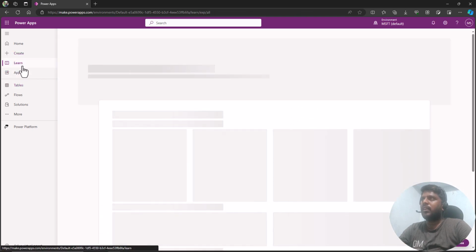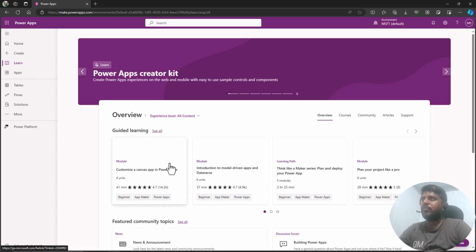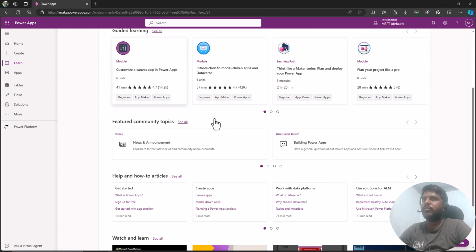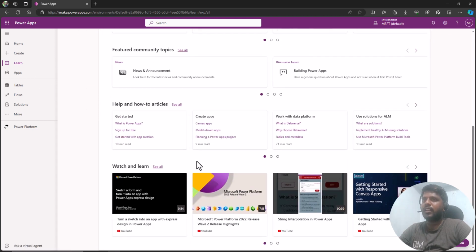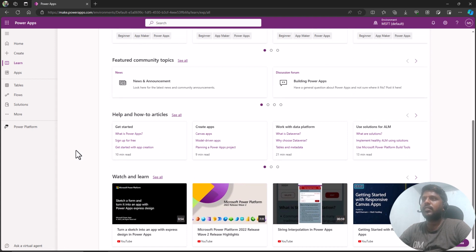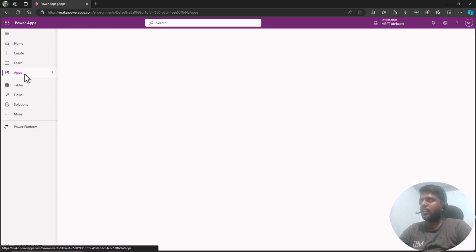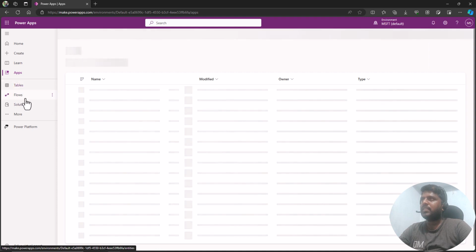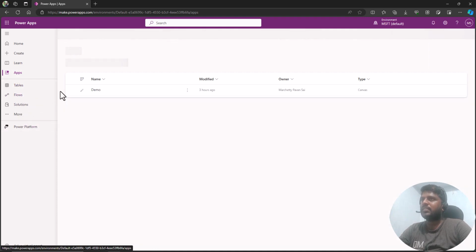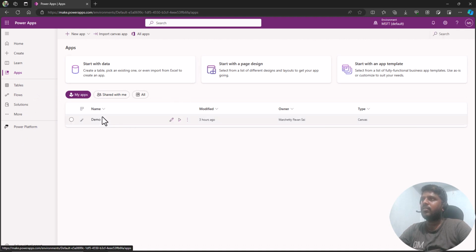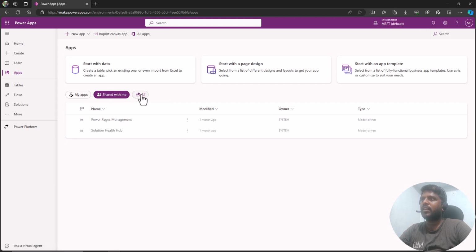If we click on the learn tab, here we have guided learning with respect to the documentation, and there are many things where we could watch videos and learn as well. Here we have applications where you could connect with multiple sources, and here you could see that I have created a demo application. The list of things which are shared with you and all the applications which you have created will appear over here. The rest of the things we'll gradually explore.